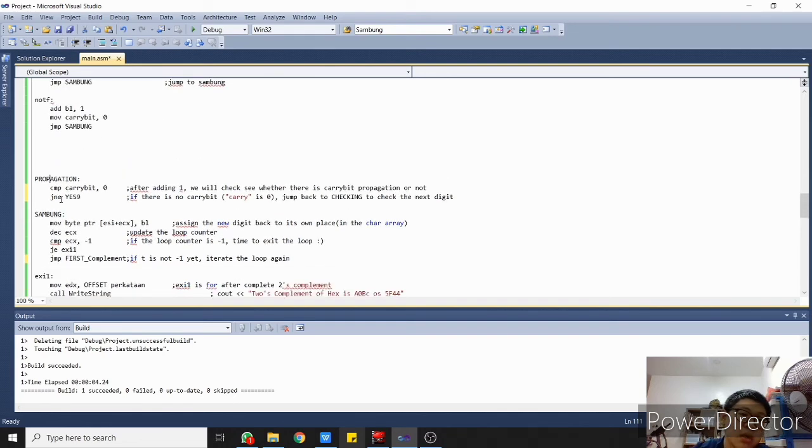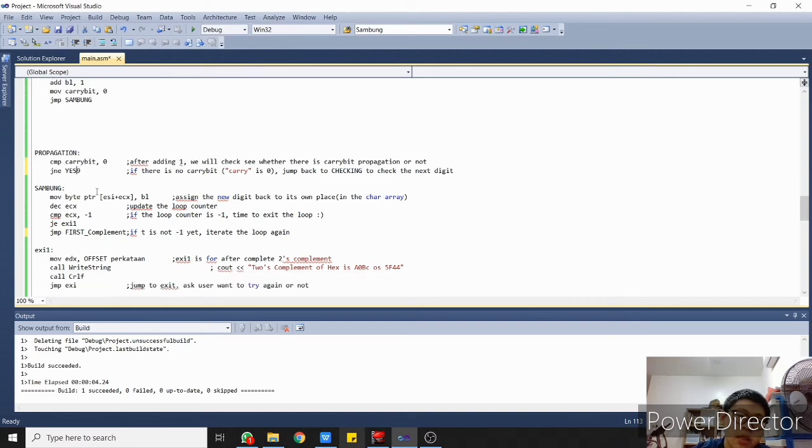Now I'll continue my friend's part after the not F. So propagation. First of all, I'll compare the carry bit with 0. If it's not equal to 0, we will go to ES9. If equal to 0, then we will continue here at sambung. First, at sambung, I move BL to the pointer here. Then I decrease the ECX so that I can update the loop counter. Then I compare the ECX with -1, and when I compare, I use the JE.